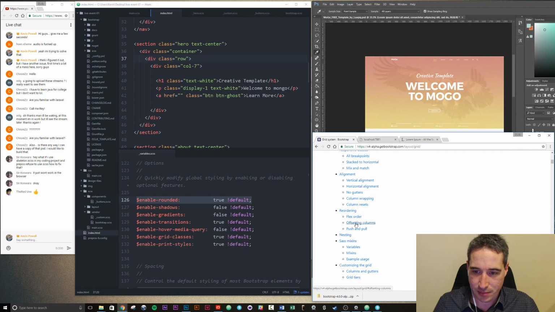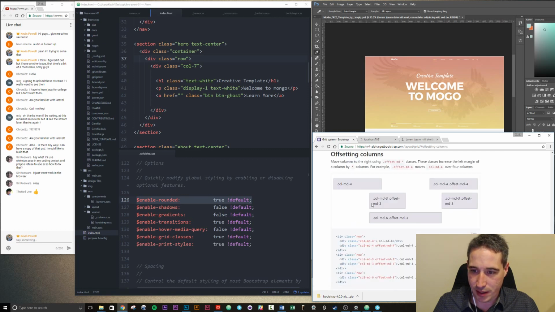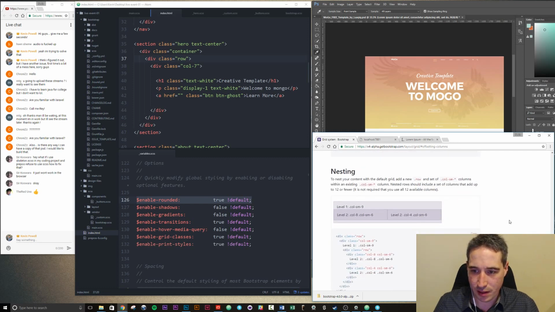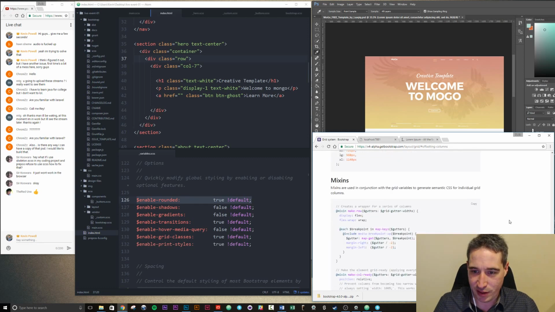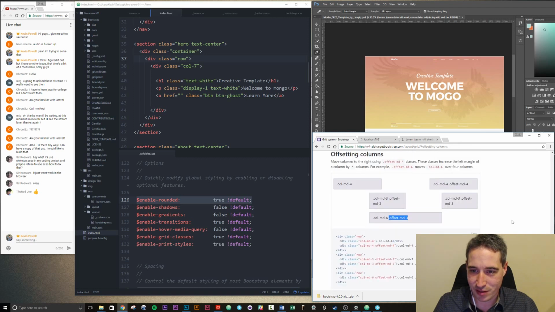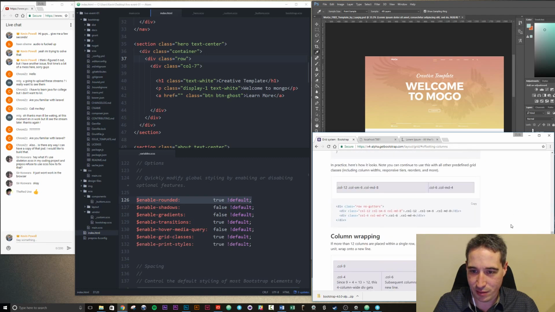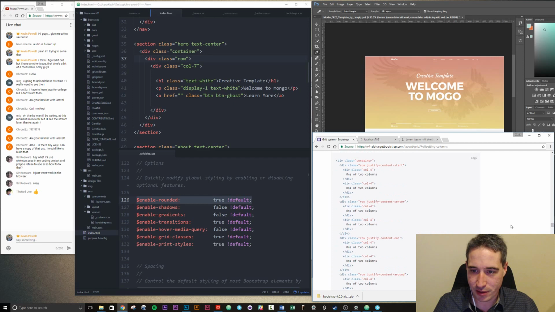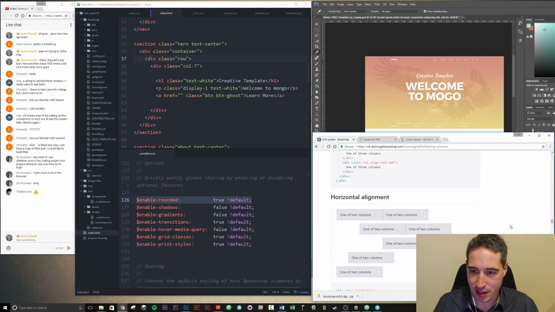Offsetting columns. No, that's what we were just looking at before, right? Yeah, they've changed it for the offset now. Oh man, I'm annoyed. I don't want to get into their mixins for that. Would it be up higher? No gutters. No gutters is nice and easy to do. We'll look at that after.